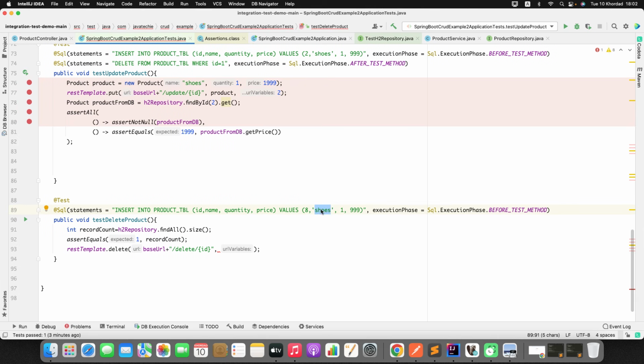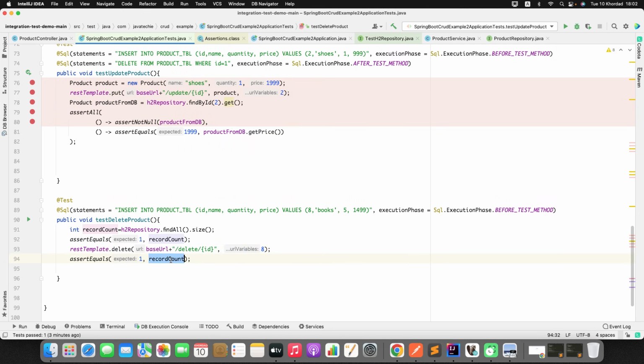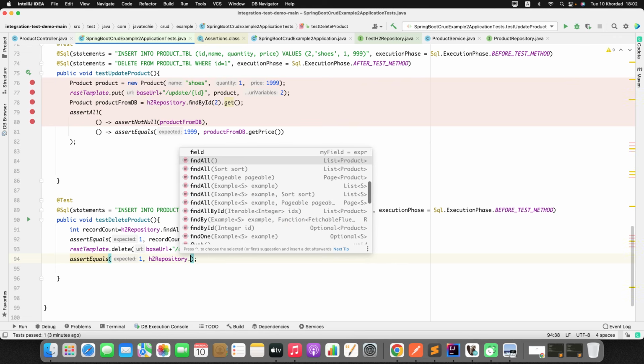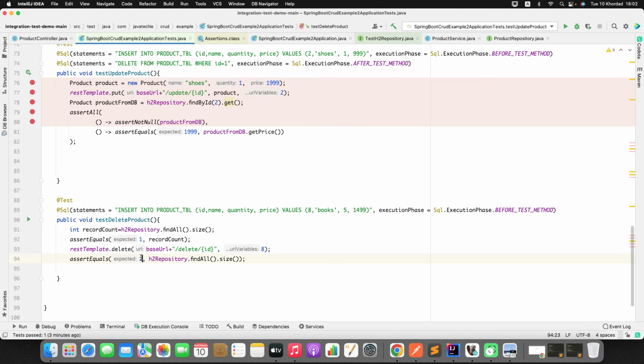I'll change some value to the books, 5 book, price is 1499, something like that. Some new record I'm going to add. Okay, now I'll give the ID. The record whose ID is 8, I want to delete that object from my DB. Now after delete, this count should be 0. So I will directly use h2 repo because again I need to fetch from the DB, right? Find all dot size. Now it should be 0.